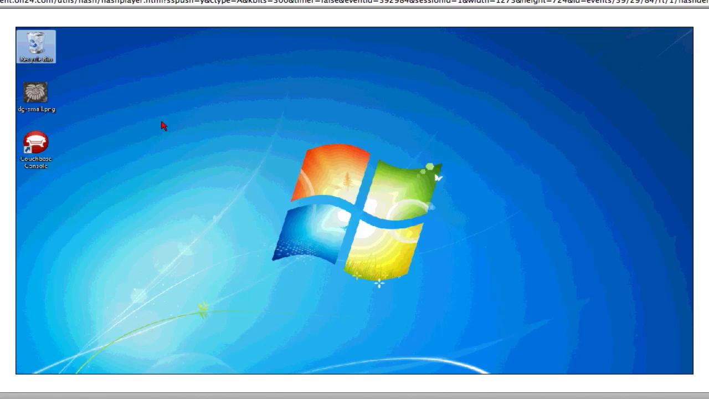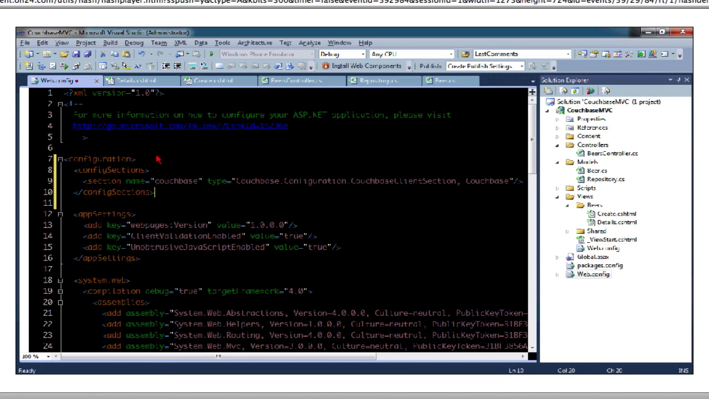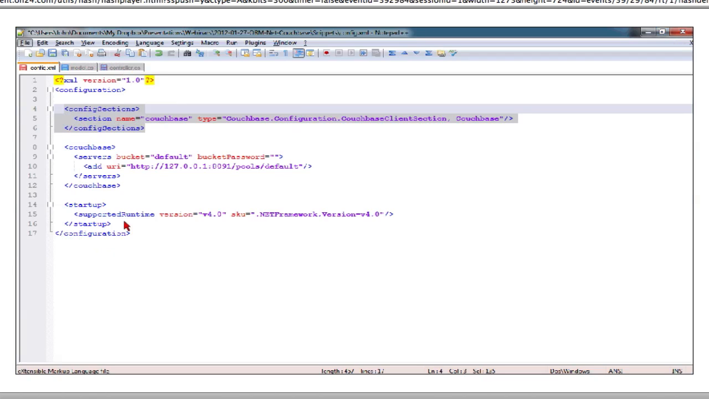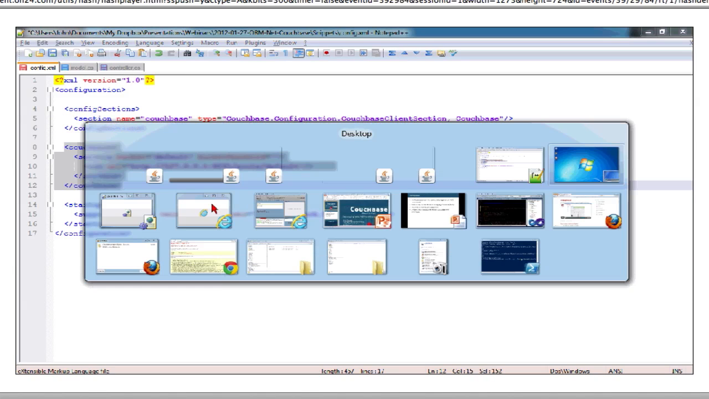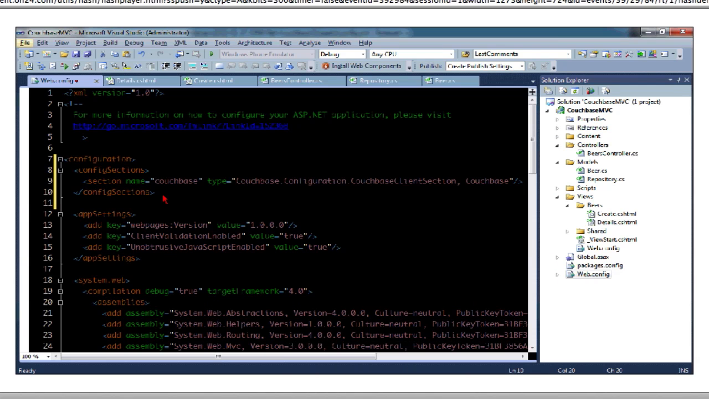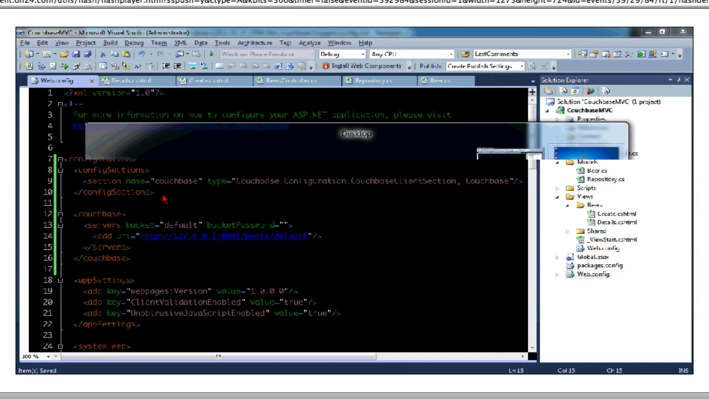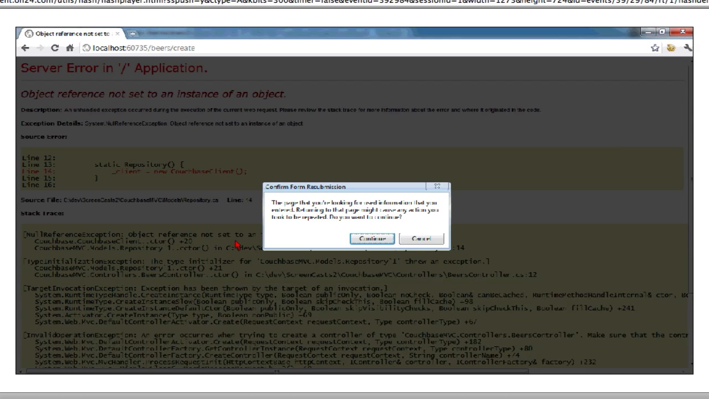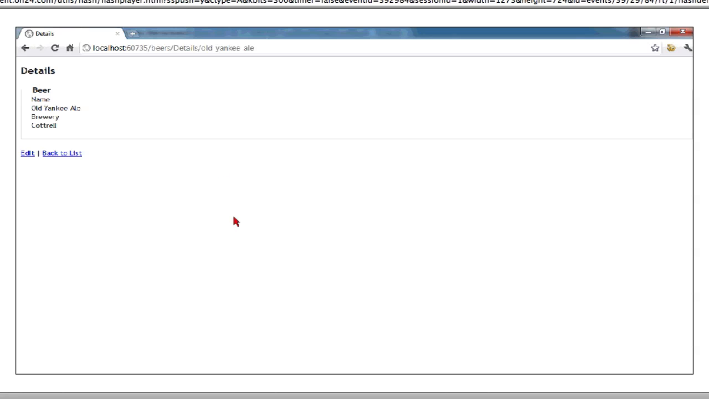And I forgot something important. That is, I didn't actually add the configuration section to my config file here. So let me just copy that in quickly. So I need to add the config section reference and then the actual Couchbase section.